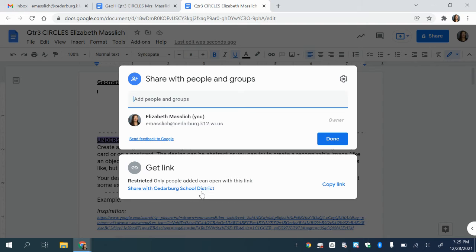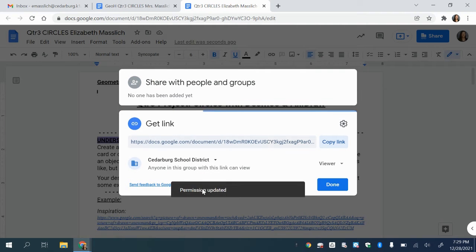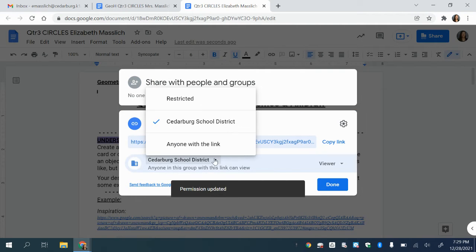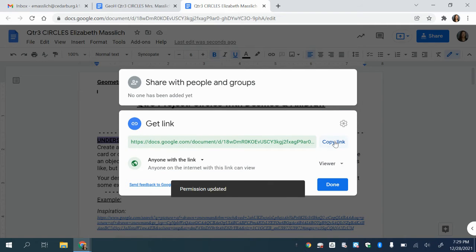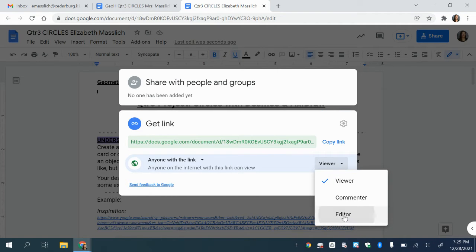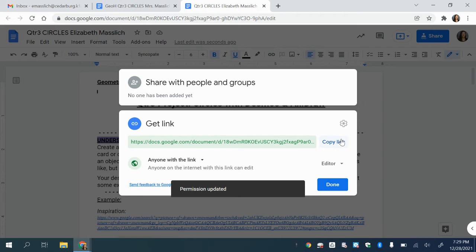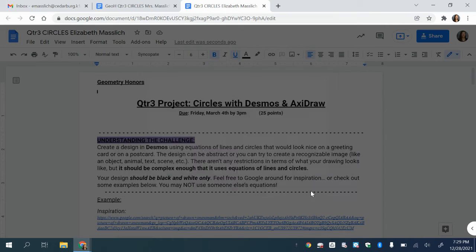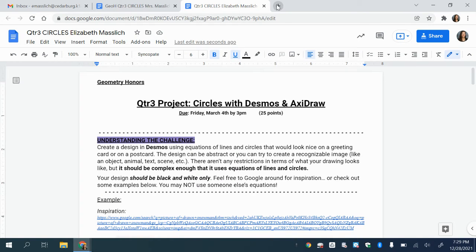And then just make sure that when you give me the link in Canvas, it is anyone with the link, and then you can change it so that I can edit it if you want any help, and then copy the link, and that link will go into the Canvas submission. Okay, next, after you copy that, you're just going to work with yours.